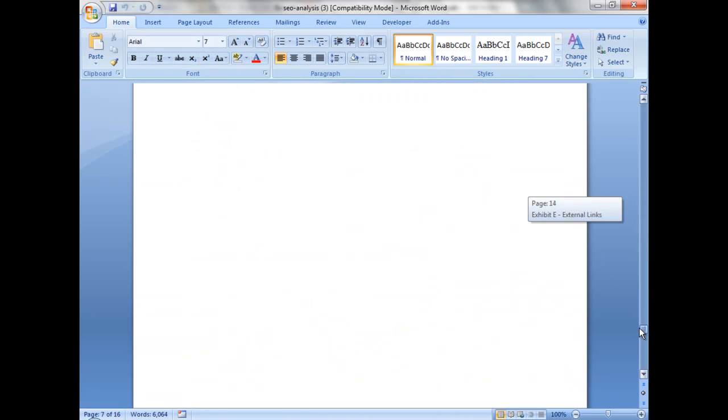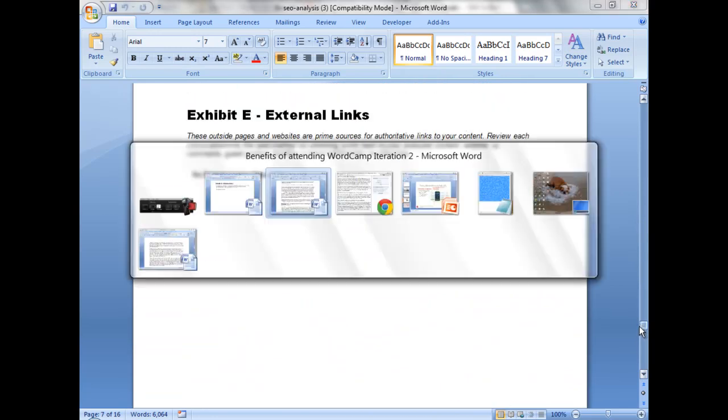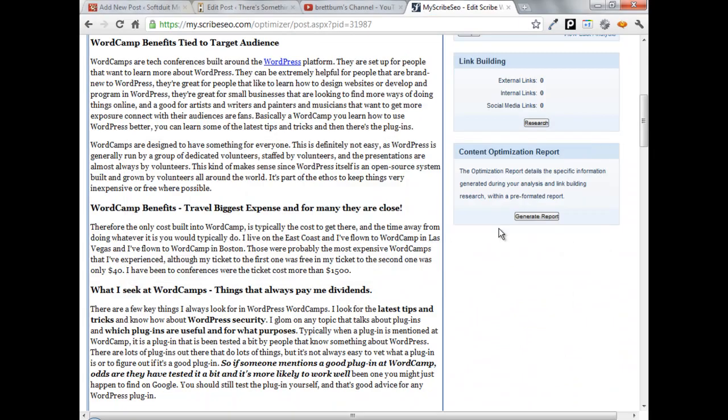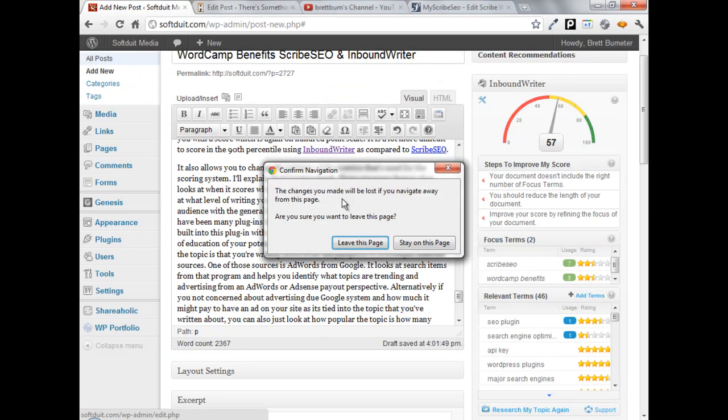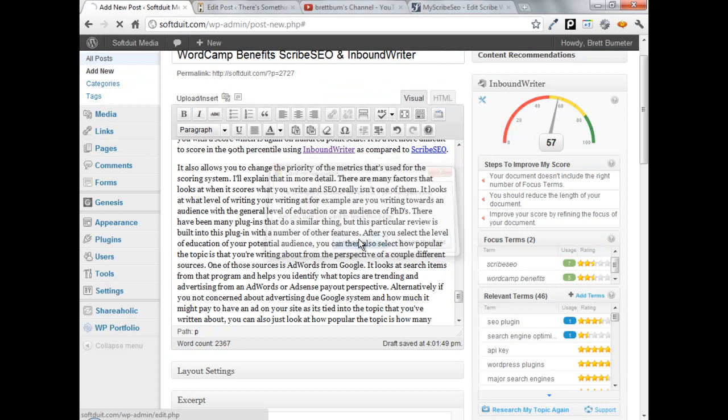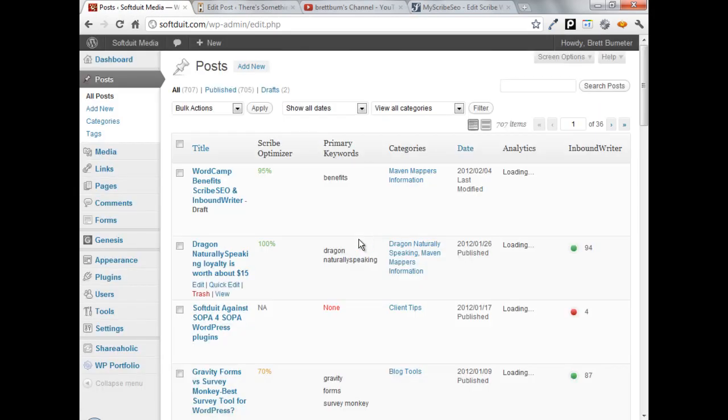There's the HTML copy of everything that was in there. Similarly, another cool WordPress aspect of this, if I go to all posts, and I'm going to leave this page and lose my work, that's okay, because I think we're almost out. Also a plugin, like InboundWriter. They're both services that you can sign up for, and then you install a plugin into WordPress, and you get the service right into WordPress.